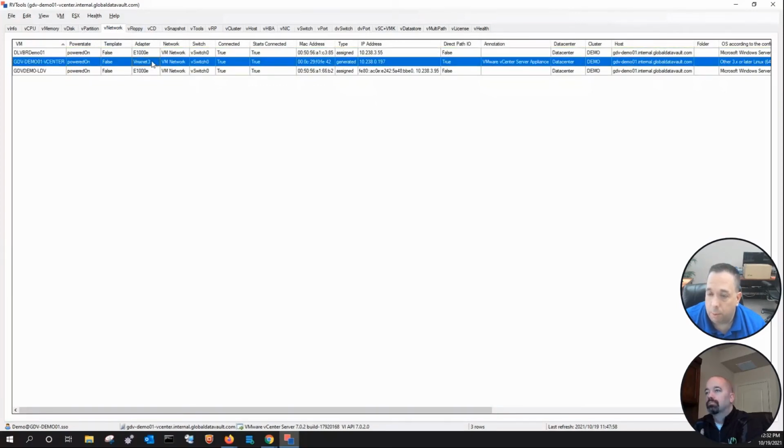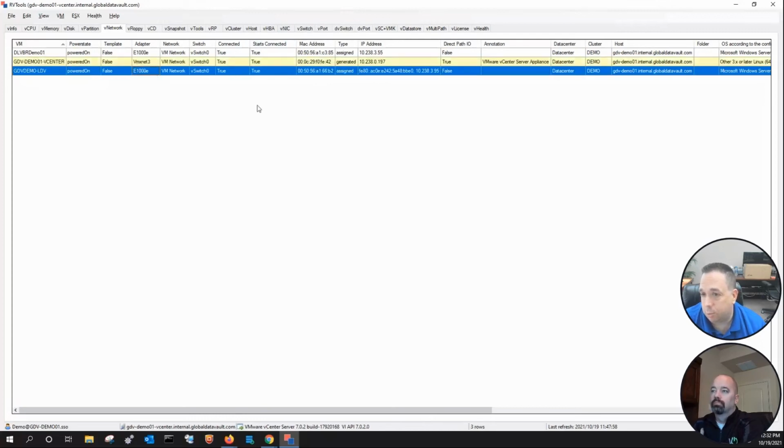So normally what we try to do is configure everything on VMXNET3, because that does support up to 10 gigs. And then your E1000s will be able to support up to 1 gig.